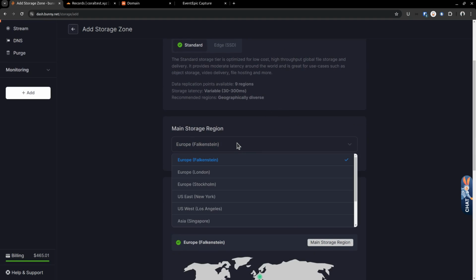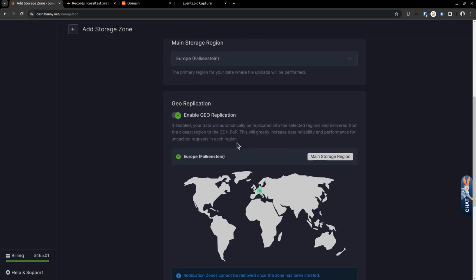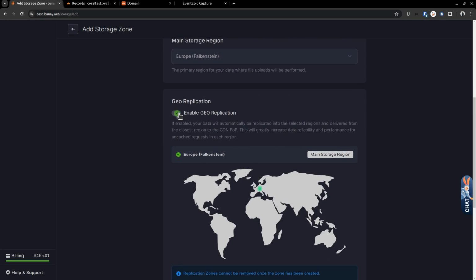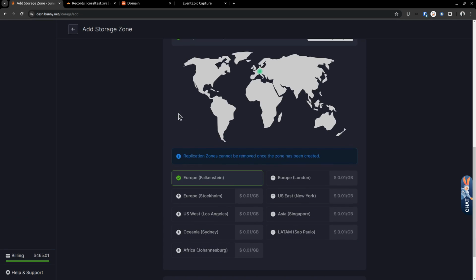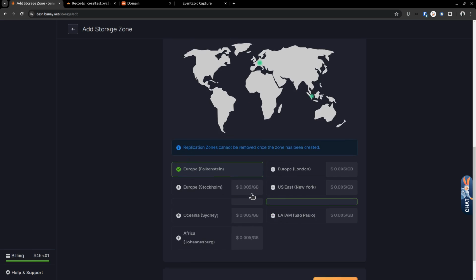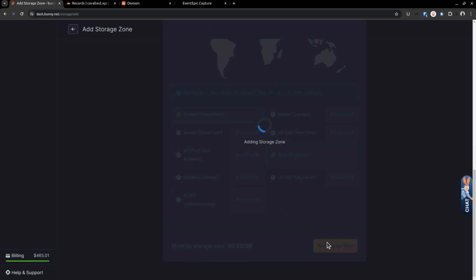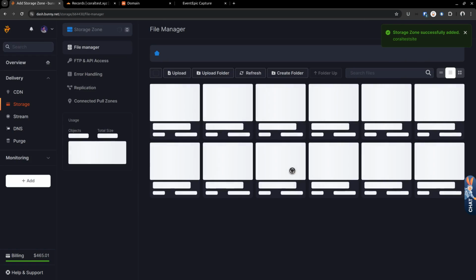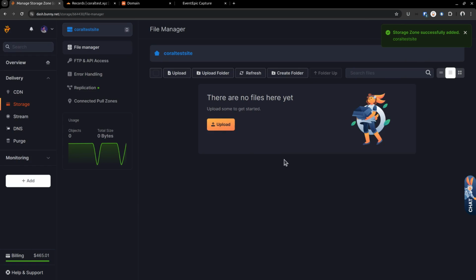Then comes the storage region. I am going with the default option. Then enable geo-replication. Select the regions you wish to enable from this list. Then click add storage zone. Okay, the storage zone is now created.